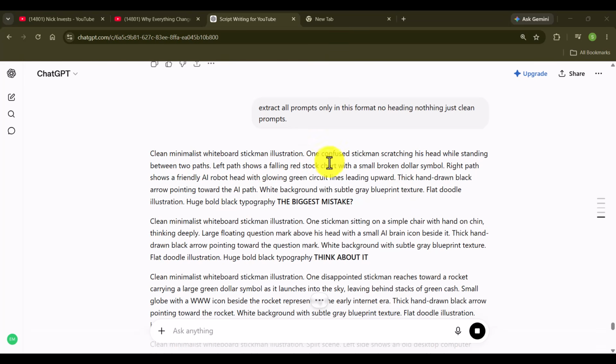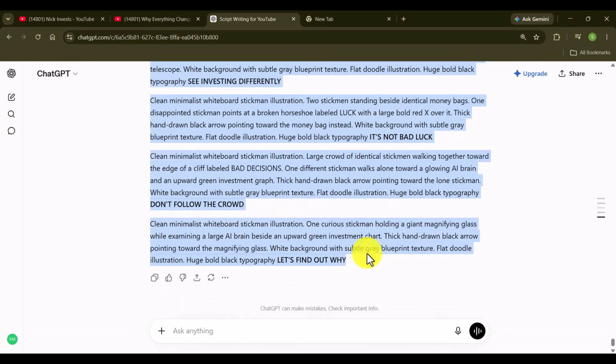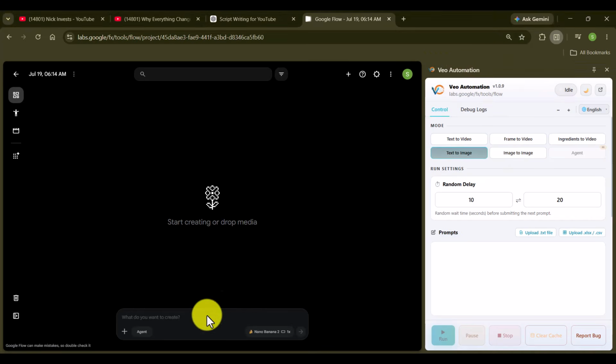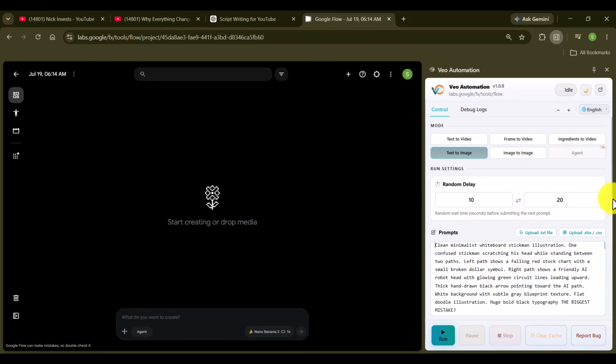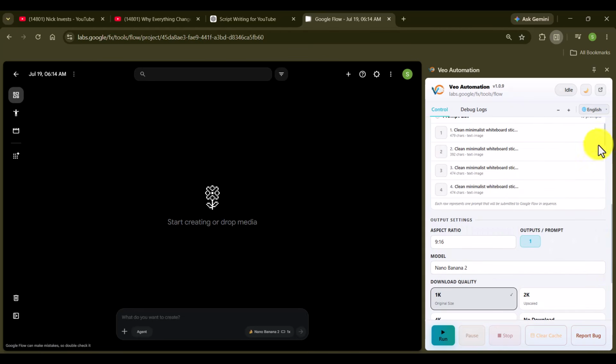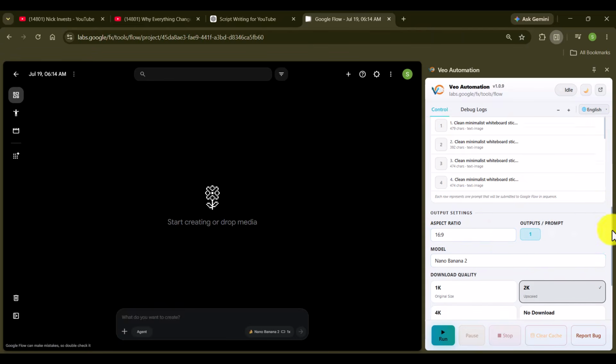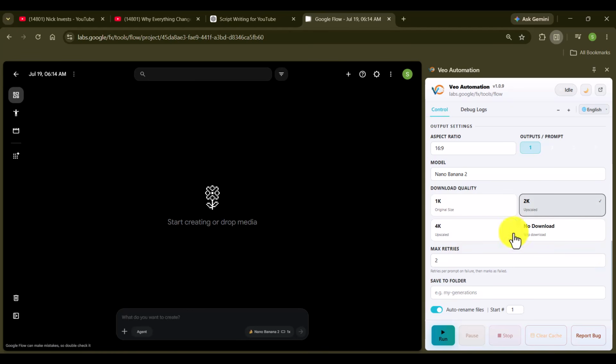Now extract the prompts as a TXT file and open VEO automation for bulk generation. Add all prompts here in this section. Choose an aspect ratio. In this case, it's 16:9. Select download settings, model, and number of outputs. Now we are all set to execute our first bulk generation. Click on Run and see the magic.